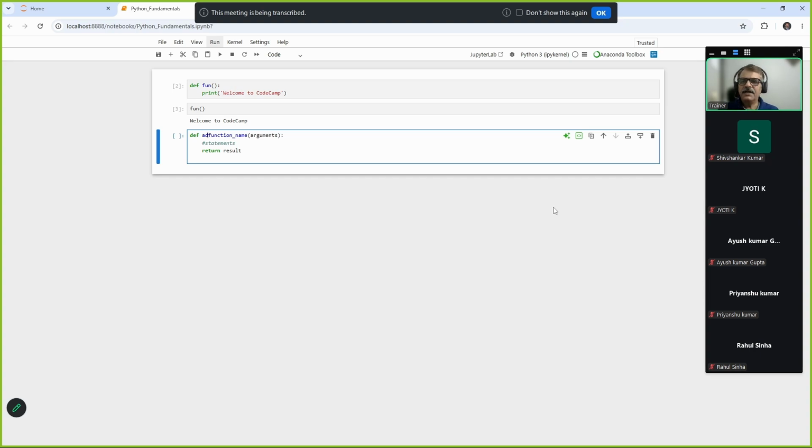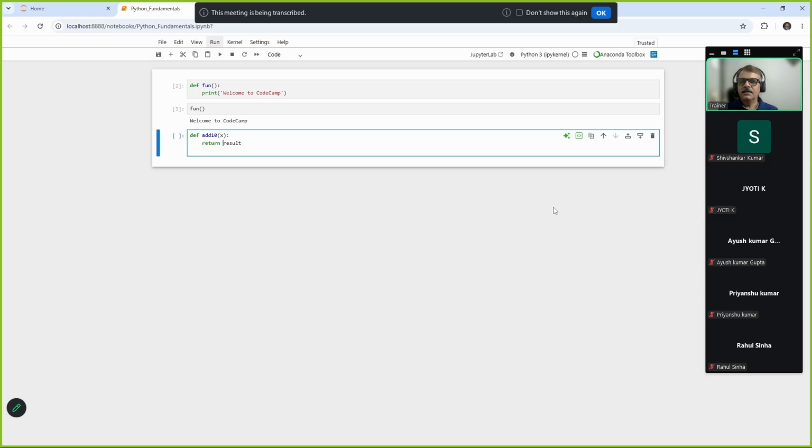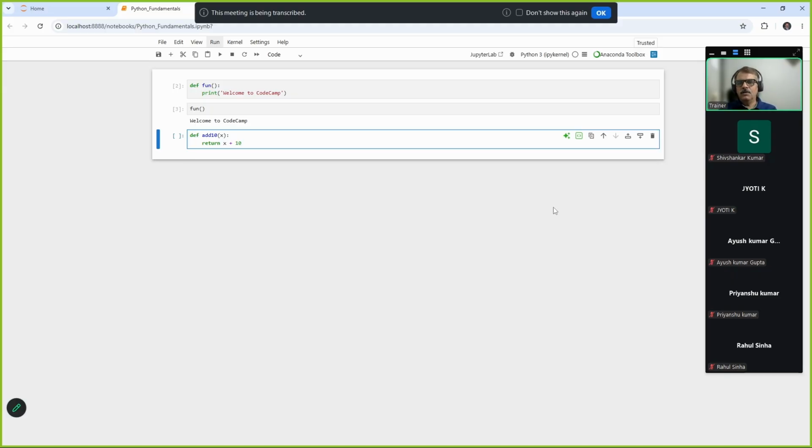So let's name it add 10 and the argument is x. We can write the expression directly in the return statement: x plus 10. So this argument will receive an input value in x, and then it will add 10 to the current value of x and the result will be returned.